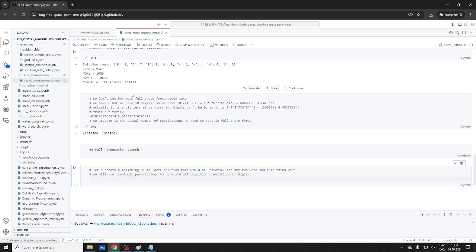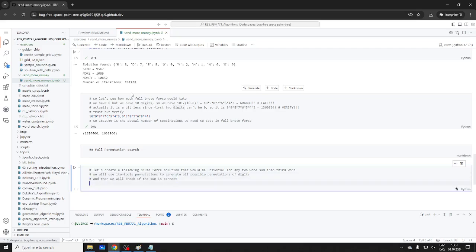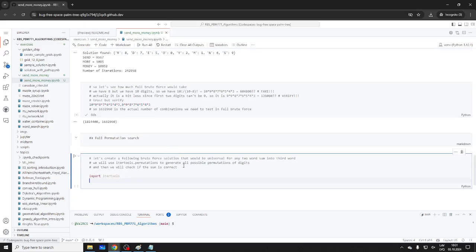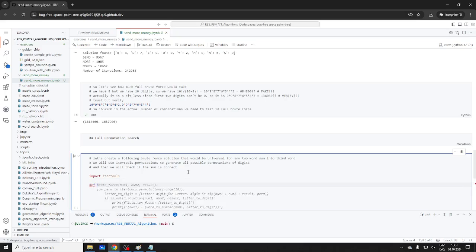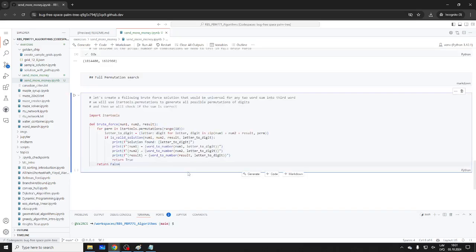So let's see what else we need. All right, simple: import itertools, or import permutations. And now define brute force. For permutation in itertools.permutations(range(10)), num1, num2, result. Let's see if this works correctly. Letter to digit. Okay, so letter.